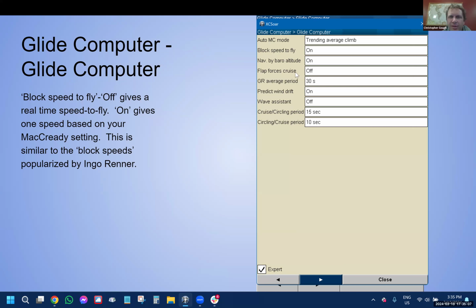Some of the other things I think are pretty straightforward. You can set up XCSoar so it's connected to a switch that's connected to your flaps, and you can change your cruise climb setting based on what your flap setting is. The GR average period, that's for the instantaneous glide ratio, I think they call it, or I can't remember exactly what the info box is, but you can change that period, how long you want that calculated for.